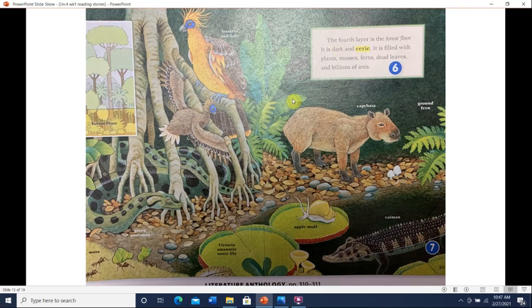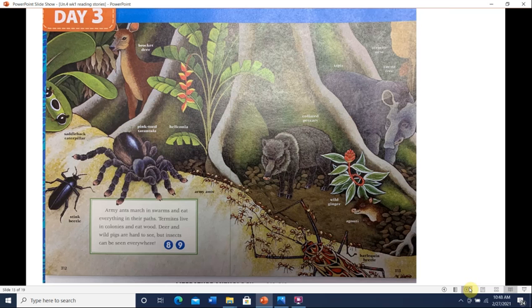It is filled with plants, mosses, ferns, dead leaves, and billions of ants. Okay, so you'll find some plants, some mosses, these are all plants, mosses and ferns and dead leaves. And many ants on this floor, and other animals that you can see here. Okay, so the last layer is called the forest floor. It's dark and eerie, and you'll find plants, mosses, ferns, and billions of ants.